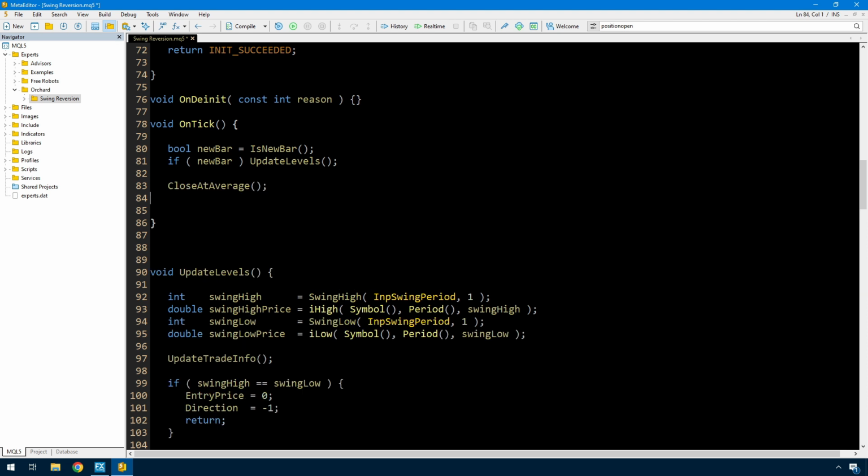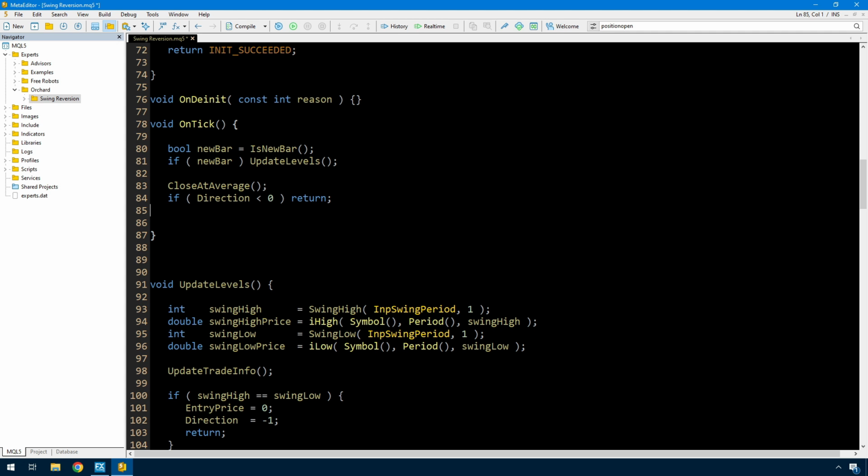The next thing I want to do is close any trades where the price has reached the average price or the average profit price for that trade. So I've got a single function that I call close at average. I'll write that in a moment. But the other thing I do here, if the direction is less than 0, then I'll simply return. So if I haven't got a current direction, which usually only happens when I've just entered the expert, or if I've had a large candle where the high and the low are both the same candle, then I'll have no direction, so I can just return there. But I want to handle the closing before that.